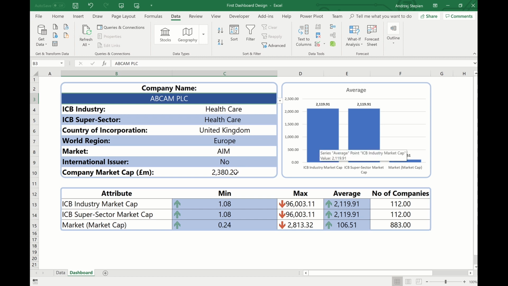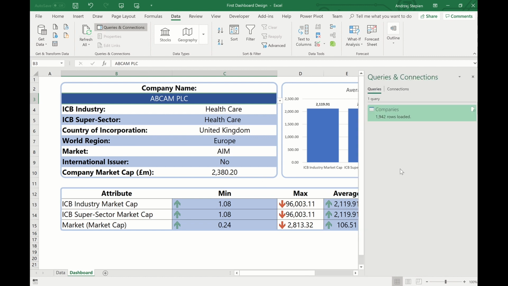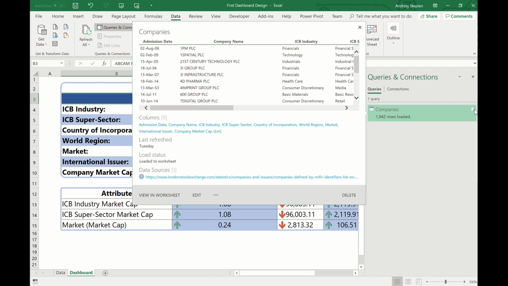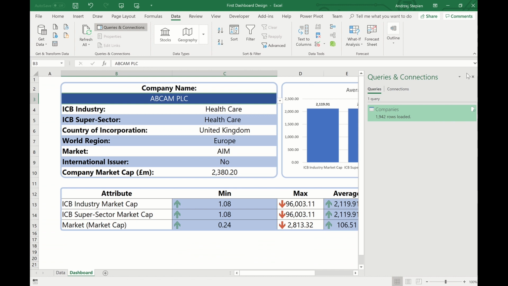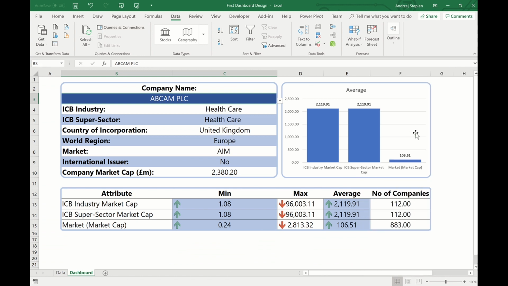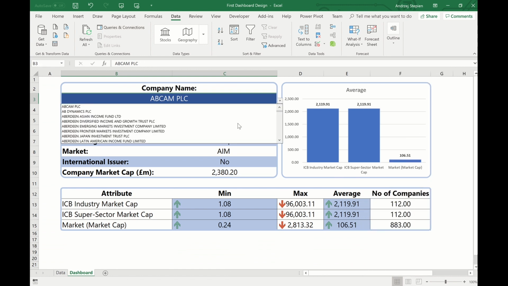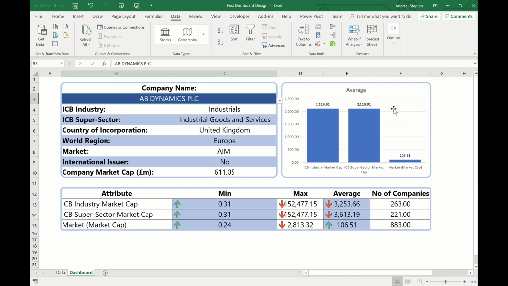However, this data will be changing. Tomorrow this list might be completely different, so in order for me to keep it up to date, I need to refresh it from time to time. If I go to data and then click on queries and connections, if I hover over our only query, Excel will tell me that the last time it was refreshed was Tuesday. If I click on refresh, Excel will automatically pull the latest data and the dashboard will update as well. I can now close the queries and connections and enjoy the brand new list with up-to-date data.